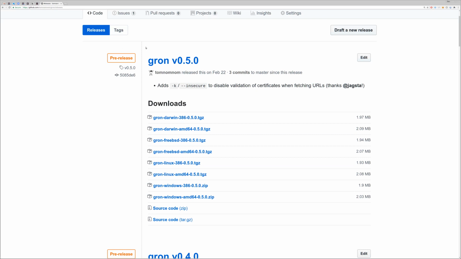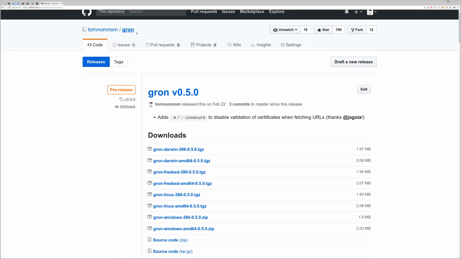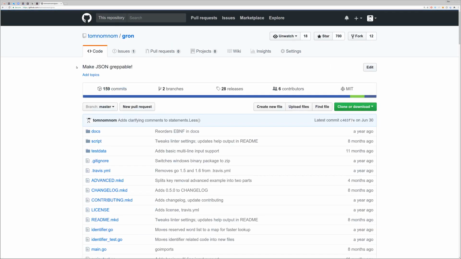I hope you consider having a look at Gron. If you deal with JSON APIs that return very large responses and have pretty lackluster documentation, I think you'll find it pretty useful for figuring things out.